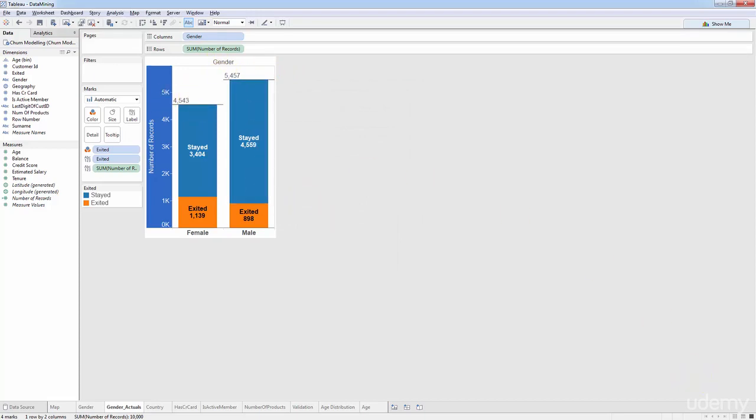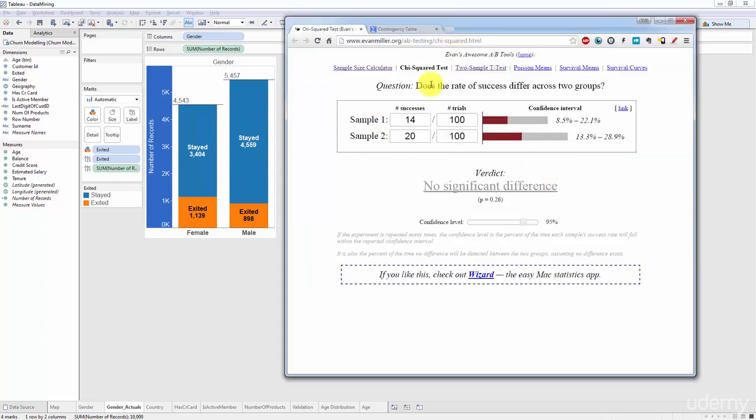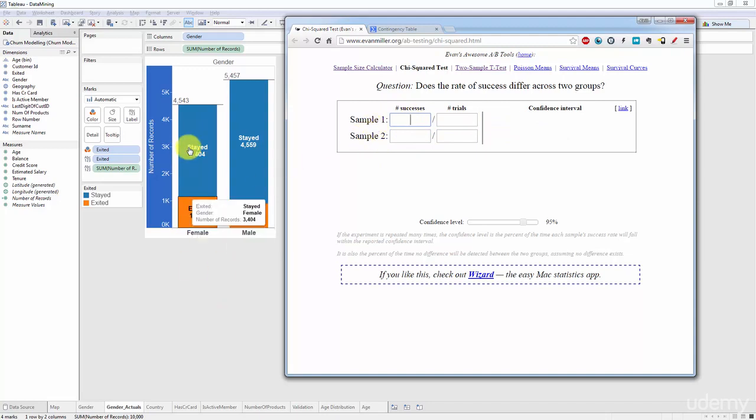And now I'm going to bring back the online tool. All I have to input here is, I'm going to get rid of these values. So sample one, it's this one. And you can choose any one of these as success, stayed, or exited. It doesn't really matter. I'm going to choose exited as success.